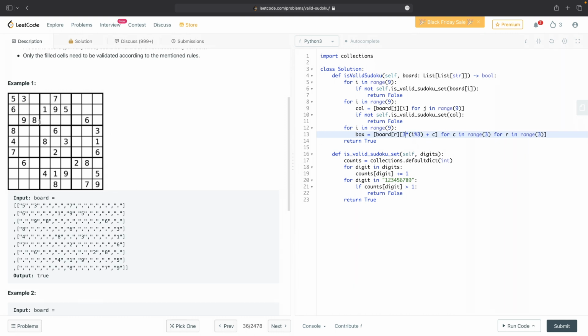So let's go to box 5, for example. 5 mod 3 is 2. Oh, 0, 1, 2, 3. It's box 5 in traditional Sudoku, but it's box 4 in our counting here today. So this is box 4. 4 mod 3 is 1. So I want to take from 3 times 1 is 3, 0, 1, 2, 3, 4, and 5. Yes. So this bit is now correct.